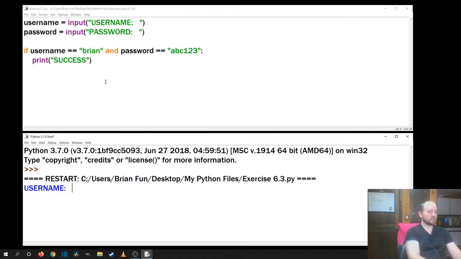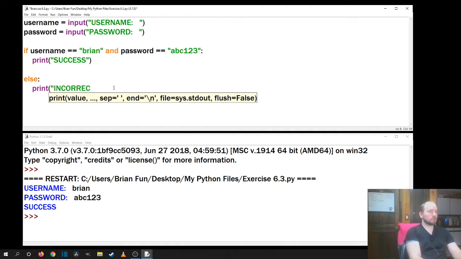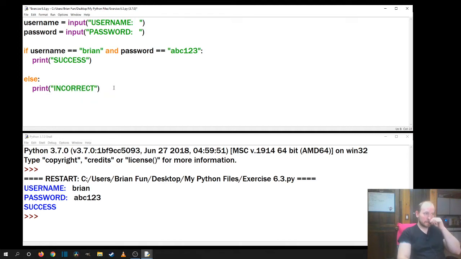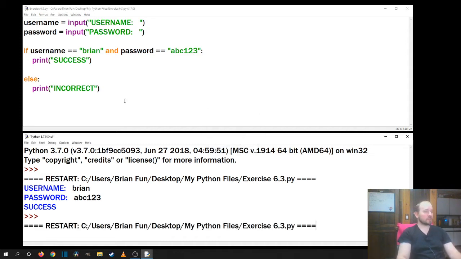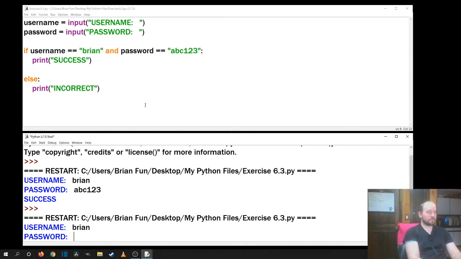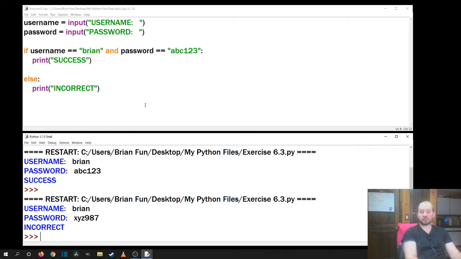So let me try running this. It's going to ask me for my username. I'm going to put it in correctly. Password, ABC123, put it in correctly. I get success. Let's add an additional thing, else print incorrect. Now if I run it again, we can see a failure. Username, the correct username. Password, I'm going to put something different, XYZ987. I got incorrect because it required both of these things to happen.